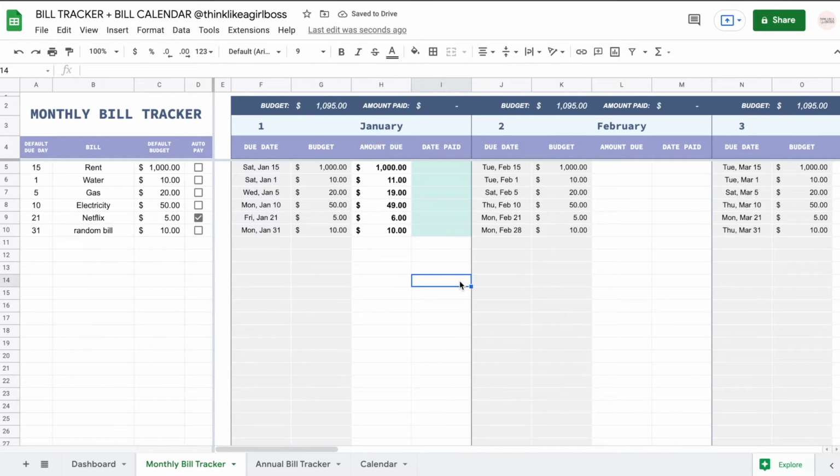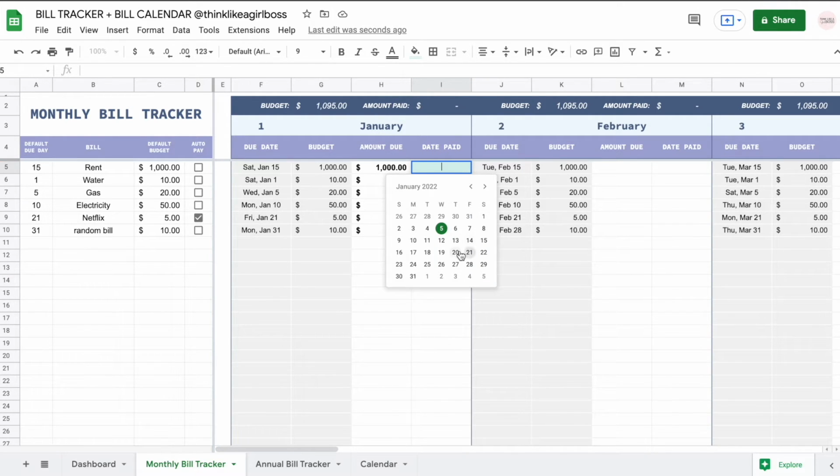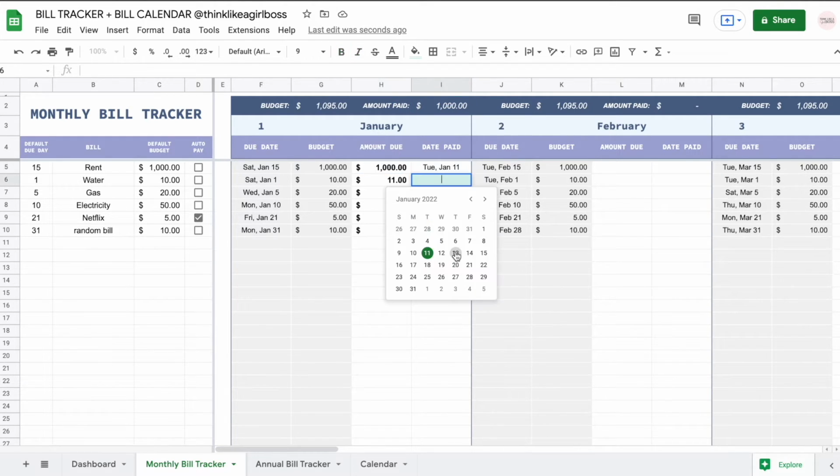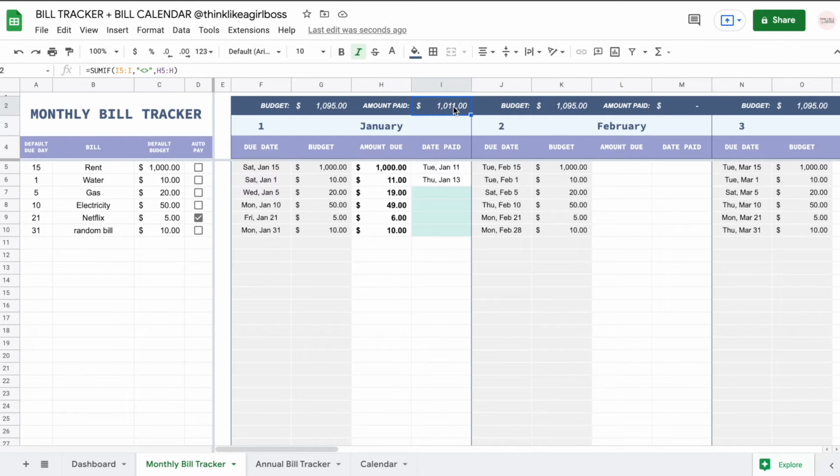Now, as soon as you actually pay the bill, you're going to double click in any of these date paid cells and a calendar is going to show up. You're going to select the date in which you actually paid that bill. As soon as you add the date paid, this bill is going to count towards this total right here. I have 1,000 right now. And if I add a date paid to this water bill, now it's 1,011. So this amount is only going to count towards the amount paid once you add a date paid.